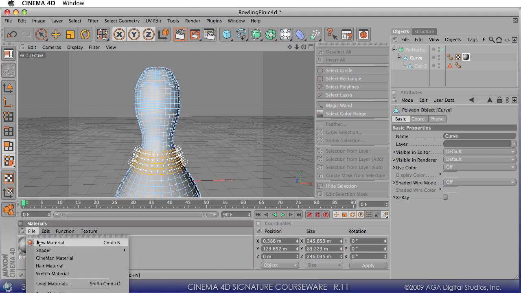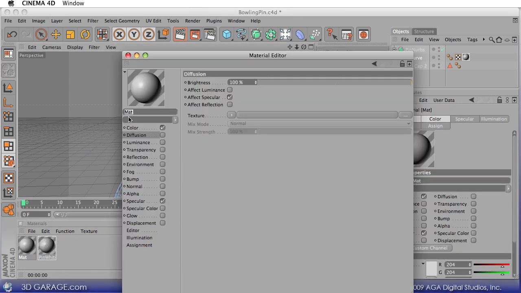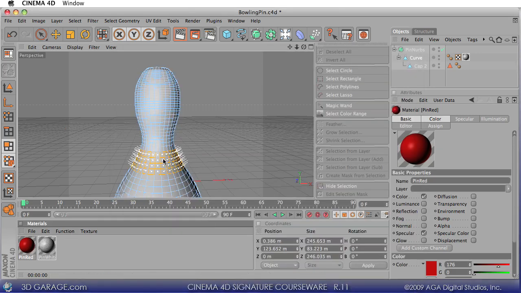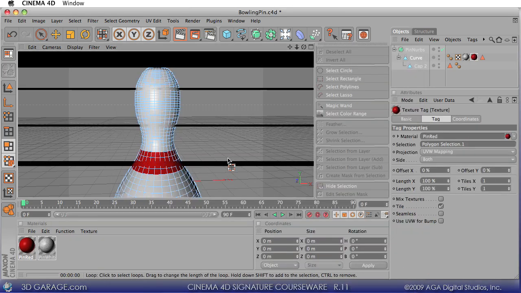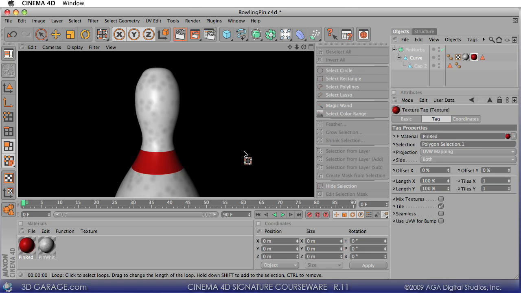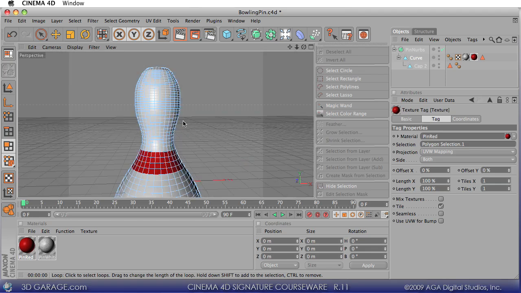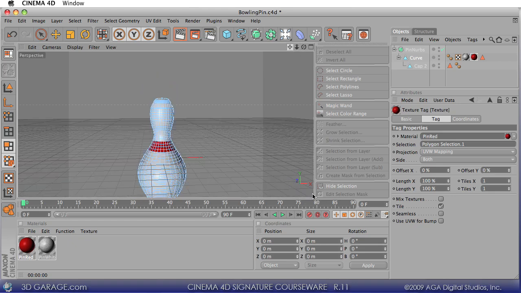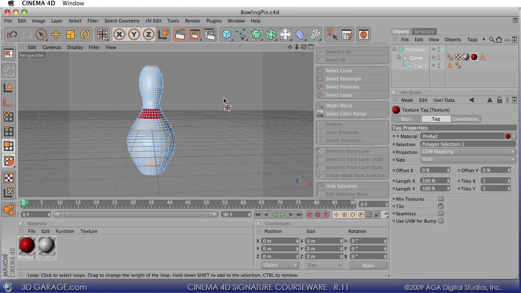Let's create a new material. Double click that. This is pin red, and we'll just give it a nice reddish color. Like that. And let's drop that on that selection. Okay, so we'll do a quick render, and we got a pin. Lovely. And you can put another stripe up there if you want. Maybe attach an image to it. But for right now, that's going to work because we want to concentrate a little bit more on our dynamics.